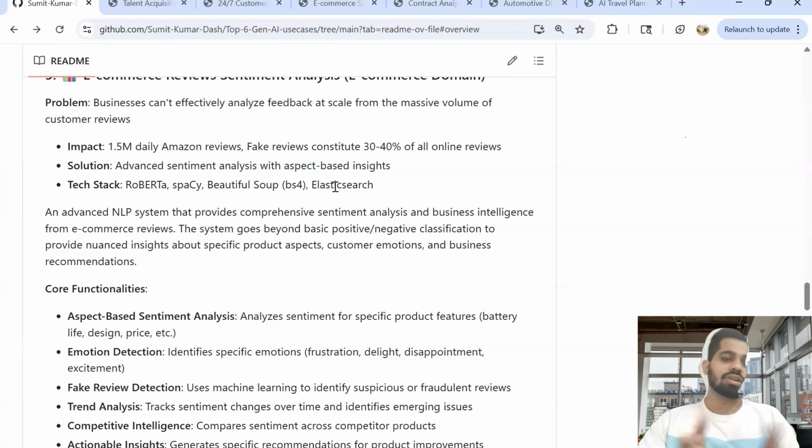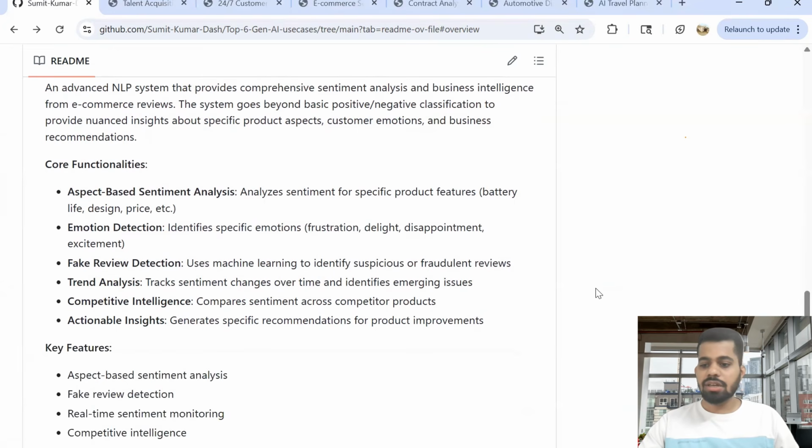Elasticsearch is just to have a database. You can use a database there, and spaCy and NLTK or Stanford NLP kind of libraries you can use to build or use core NLP functions. For Hugging Face, obviously you can use it, or the Ollama kind of platform. You can go and check some open source models. These are the key features.